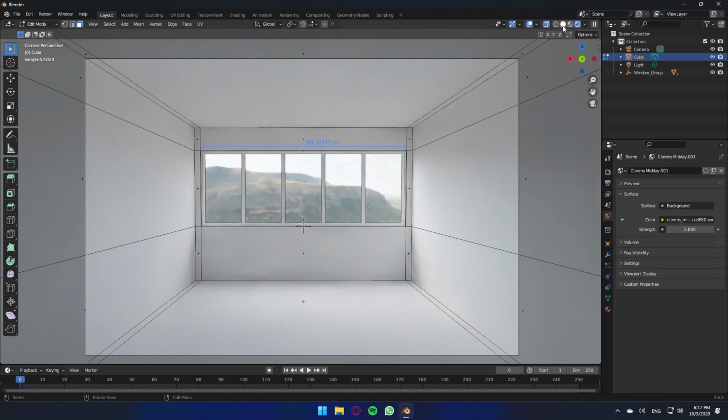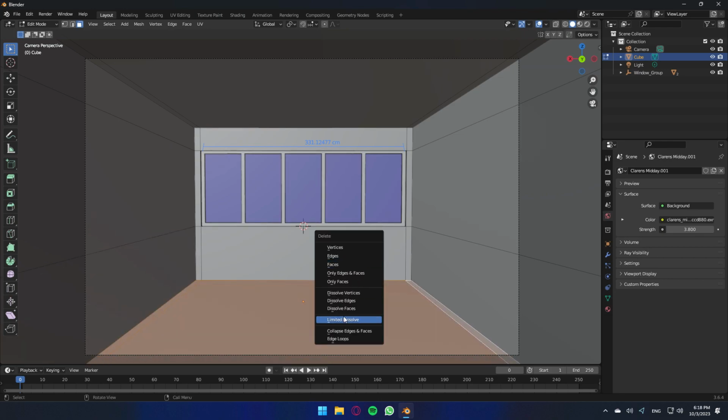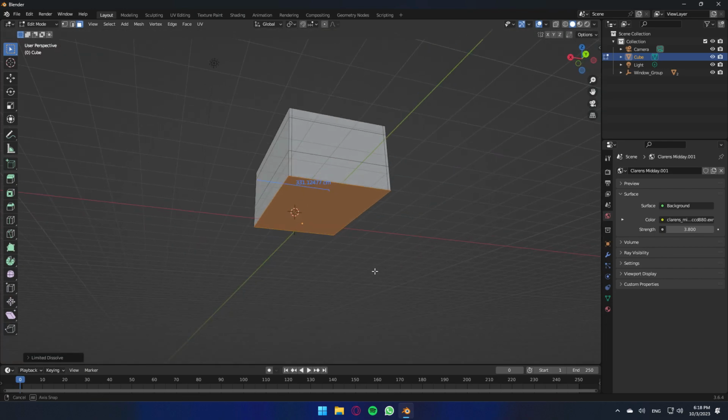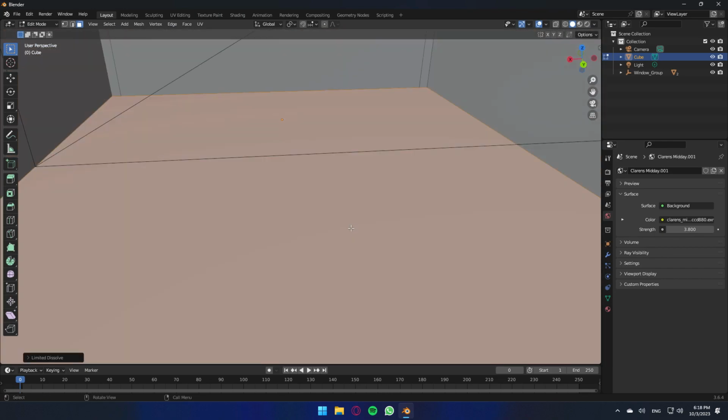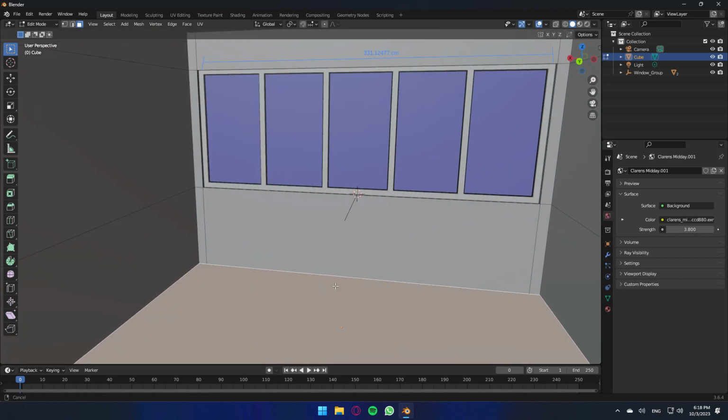Now what we want to do is get simple materials, like for the floor, and I'm going to leave the walls white. So I'm going to do a limited dissolve on these faces because I want the floor to be one simple face.